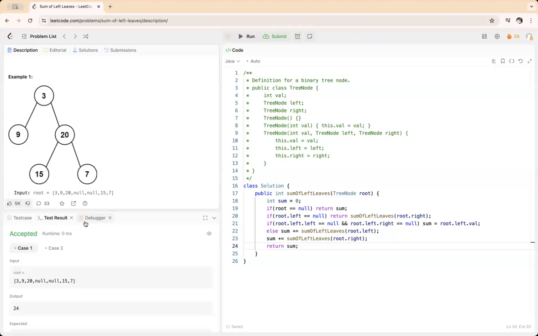Otherwise, we have to consider the right child, and to consider the right child, we have to do sum of left leaves dot root dot right, and whatever sum is coming, that final value of sum we have to return. And that's how this code is solving this problem.